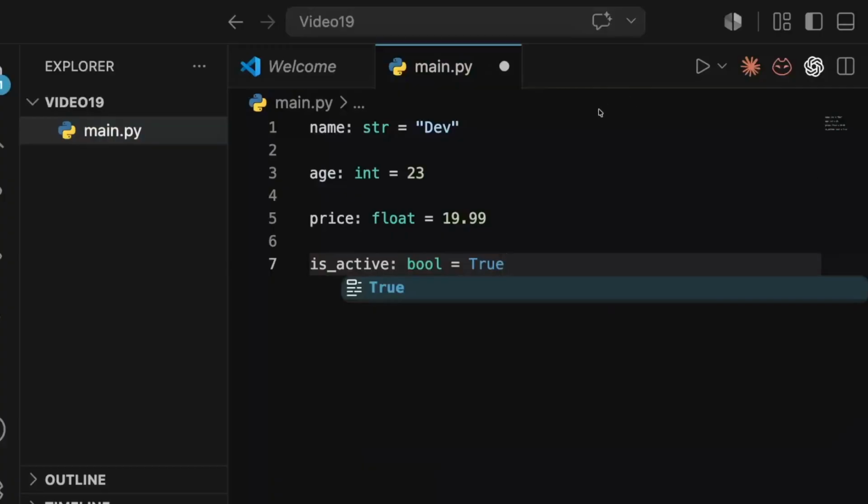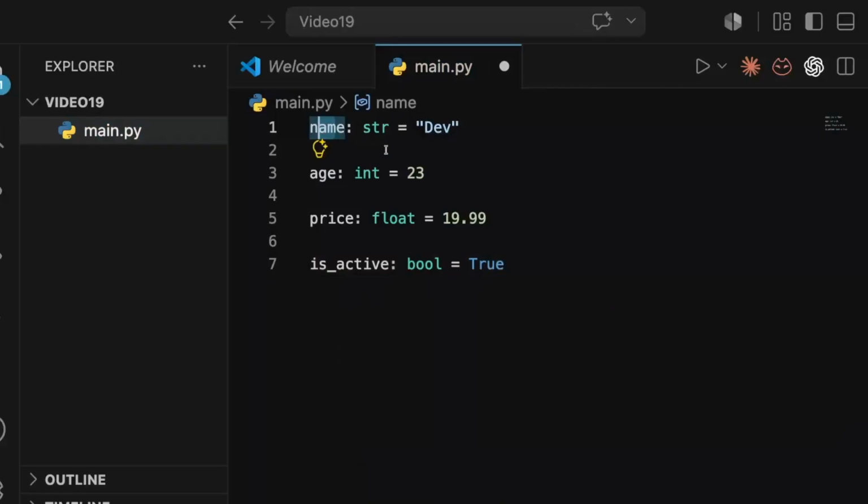Notice the syntax. We have variable name and type. The annotation tells readers what kind of value is expected. It also helps IDEs provide better autocomplete and warnings. Most importantly, it makes your intentions clear to other developers reading the code. Now, type hints become even more useful with functions.